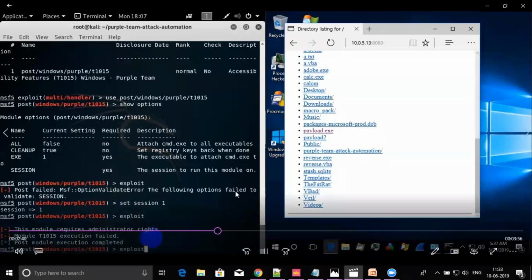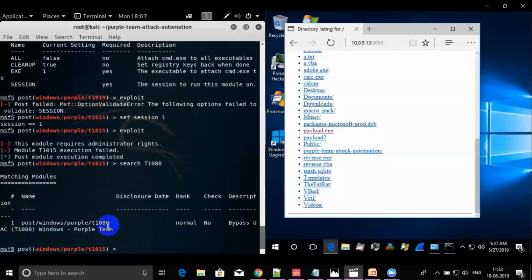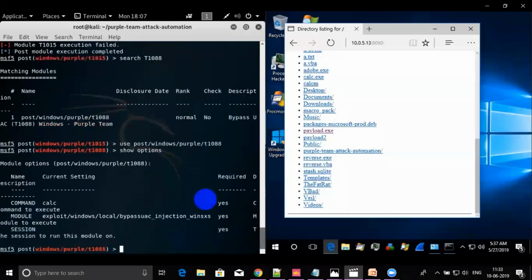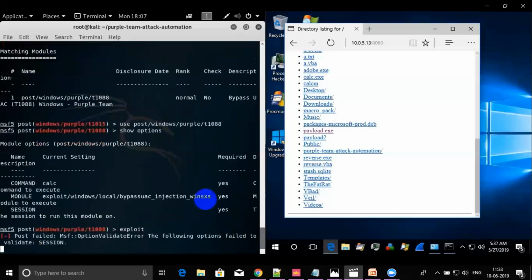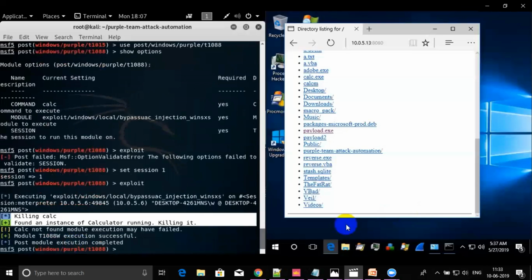Now we'll try to use other techniques. By the way, whatever techniques are here, I'm using from the APT29 group. Now the technique has changed, T1088. This is to bypass UAC on Windows. Like I've said, if you want to know what T1088 is, you know how to find it out, right?